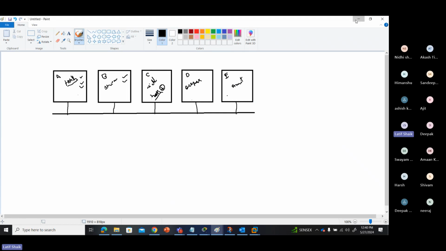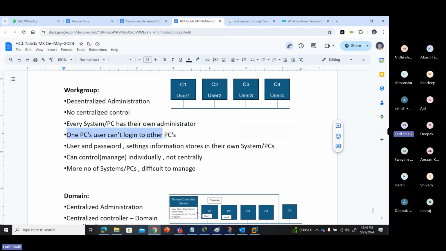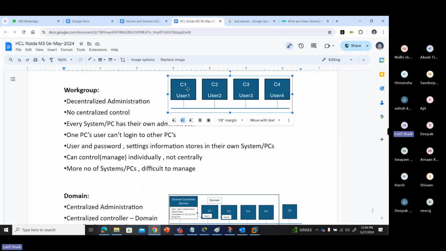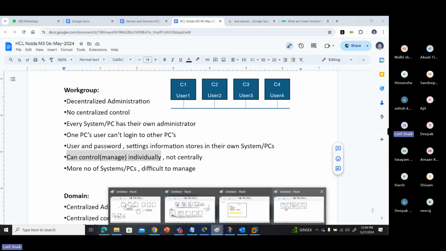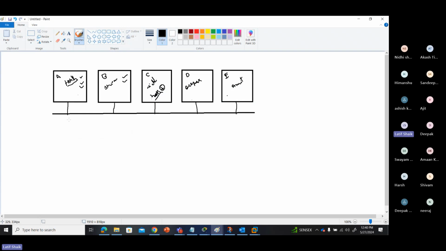One system's user cannot access another PC. User, password and setting information are stored in their own PCs. User one's information is stored in PC1, like that. Everything is controlled or managed individually, not centrally. For example, in an organization I have 50 computers, and I am the person who does all this admin work.